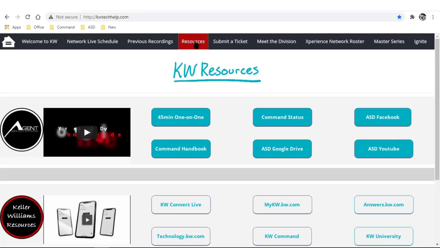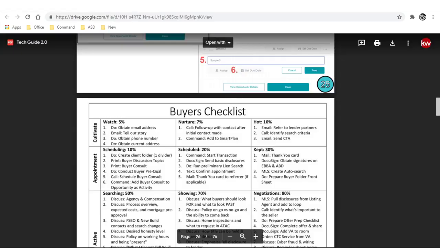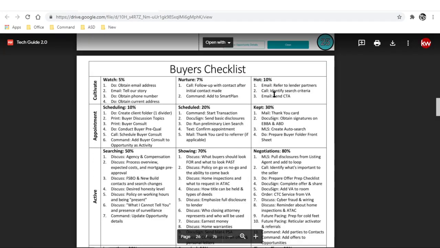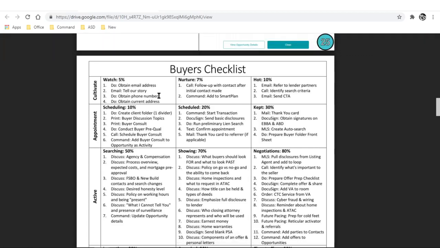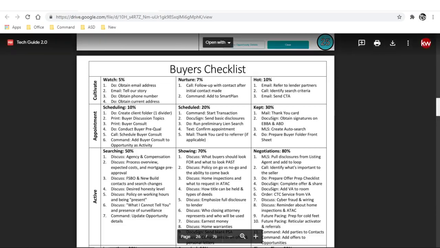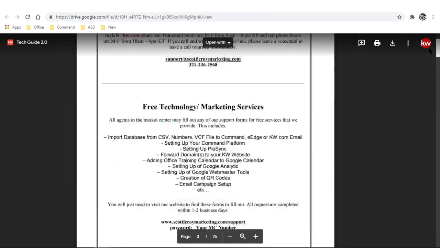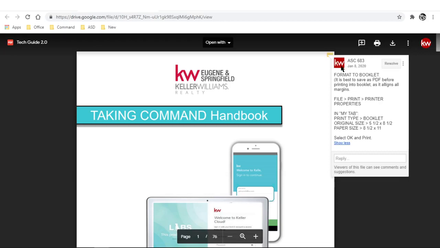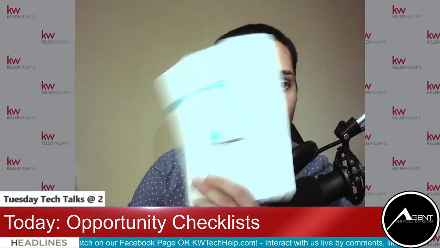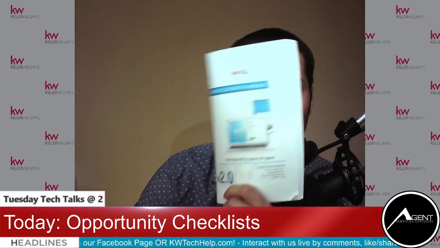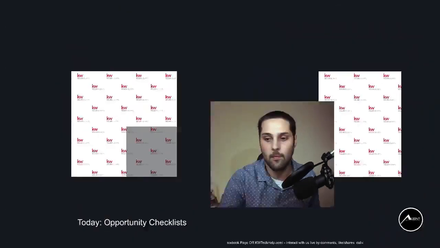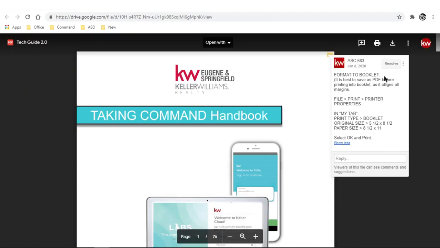kwtechhelp.com, resources, command handbook, okay? We're going to keep this tab open because you guys are going to be using this to make your checklists, okay? Now, I'm sure you can download this all you want and print it up. I created a little setting information right here to show you how to actually turn it into one of these booklets. So you guys can go ahead and use that.